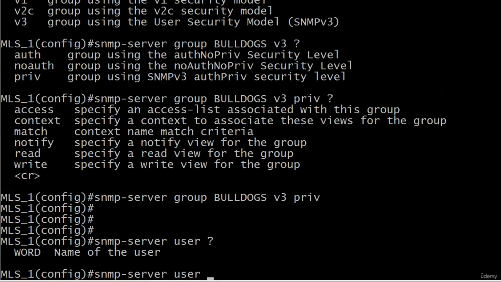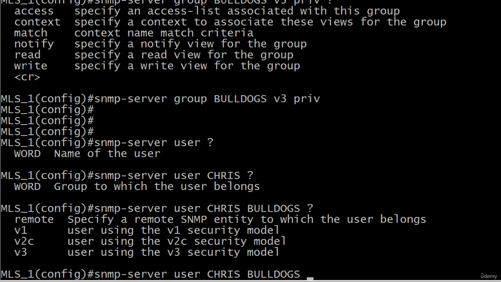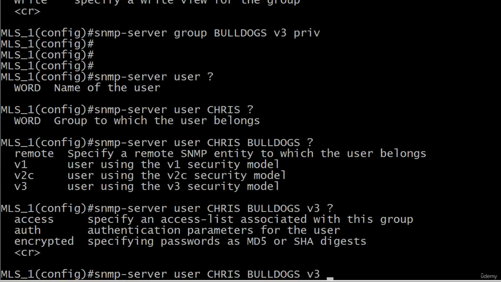So let's see what we've got for user. First off, we'll put me in. And the group to which the user belongs. We know that's Bulldogs. And now we've got remote, and then we have the 3 security models again. So we're going to stick with V3. Then we have access, auth, and encrypted, whether we're specifying passwords as MD5 or SHA.